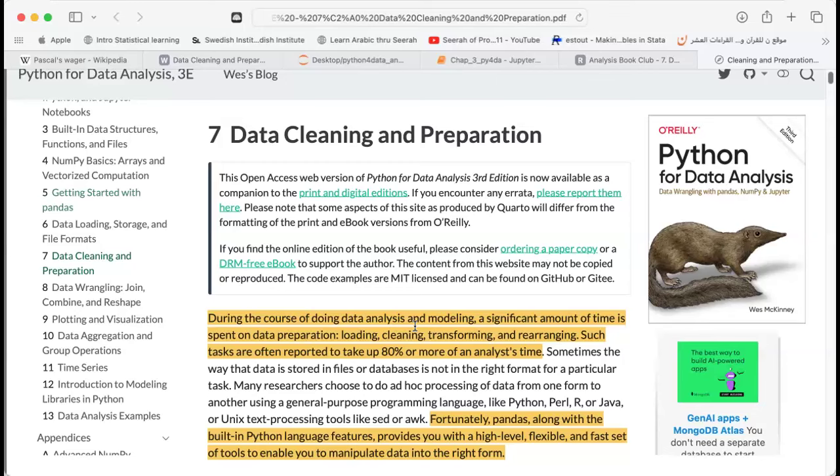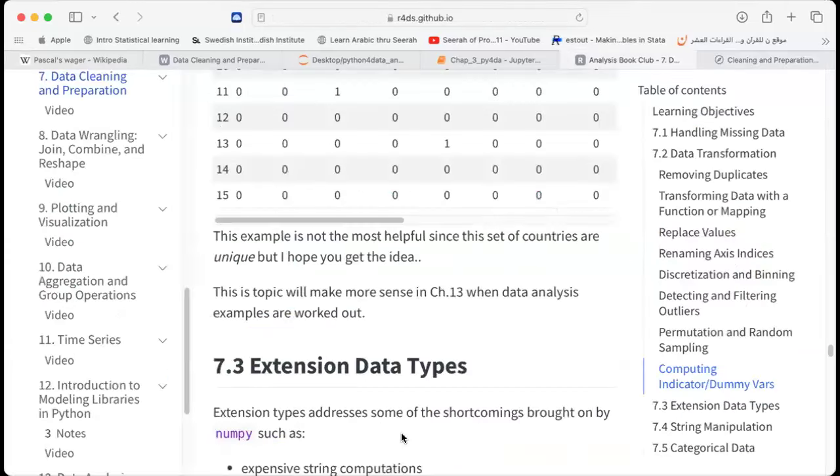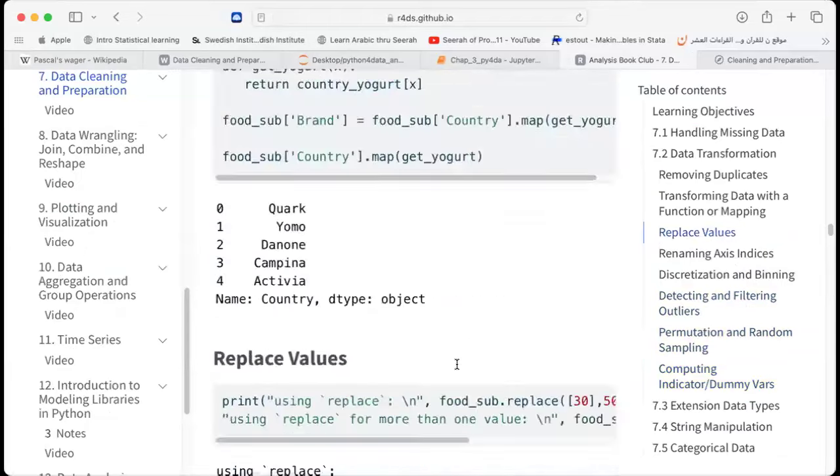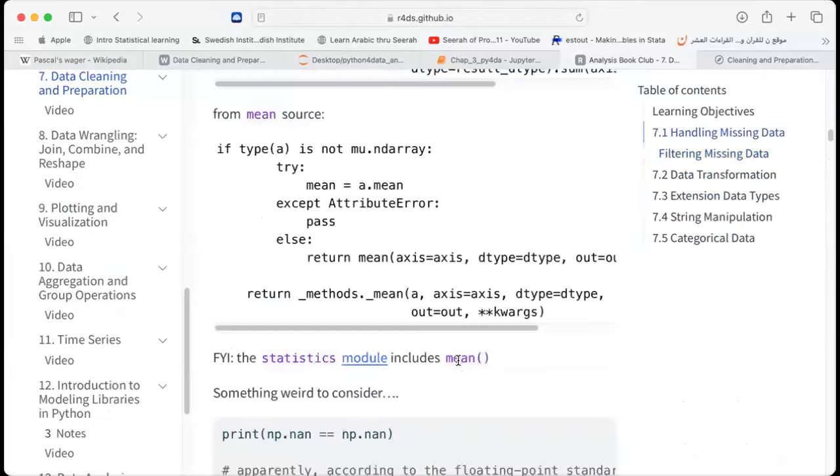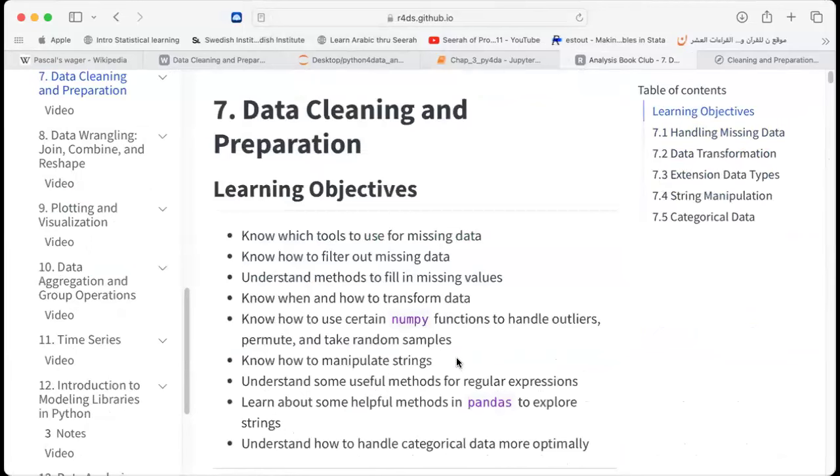Okay, so we'll be looking at chapter 7, data cleaning and preparation. Feel free to jump in if you have some thoughts. I'll also check the slides. I found the motivation part of the slides very useful.